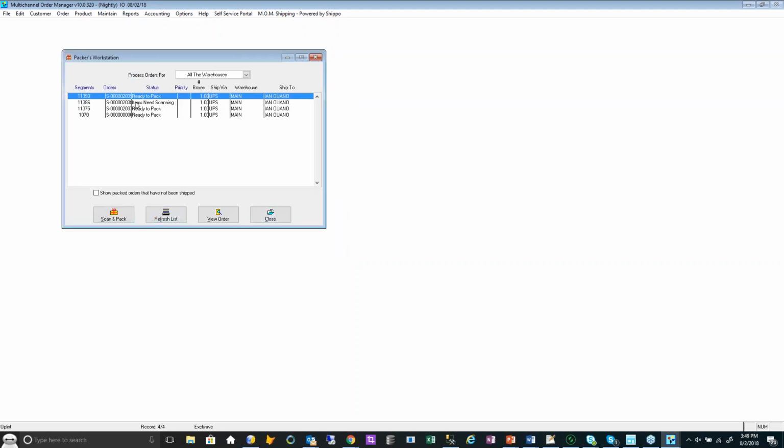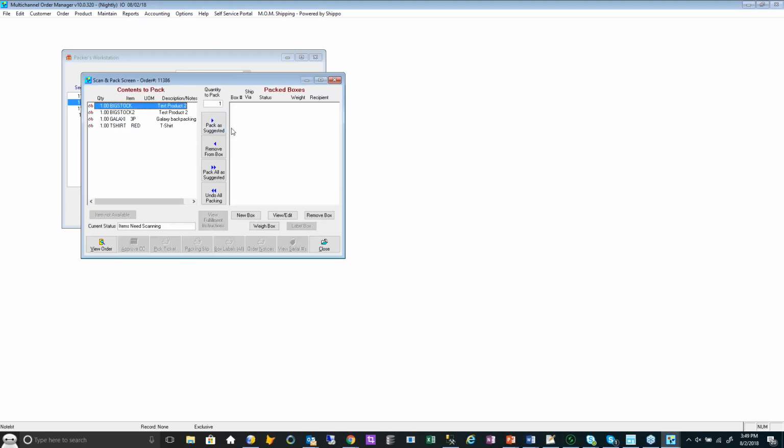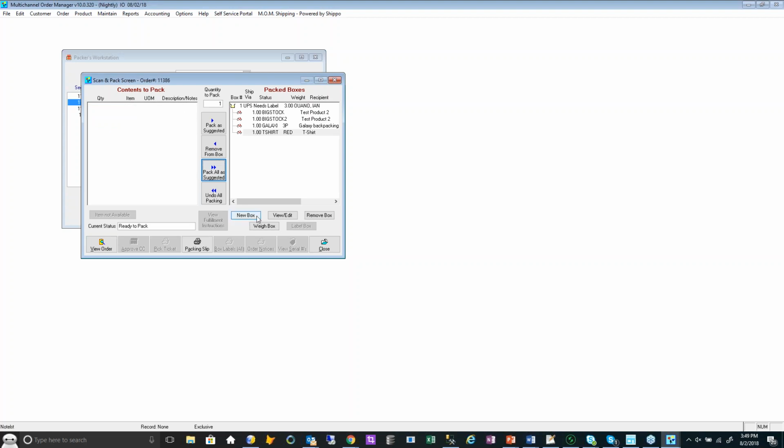Also on the Packer's Workstation, I want to point out that we have options for the packers to add boxes and move items easily. So you can drag and drop items to the other box. You can make another box and drag another item in there. So depending how they're doing it in the warehouse, where it initially said this only needs one box, but it can't fit in one box, it needs to go in 3, they have the flexibility to choose it.